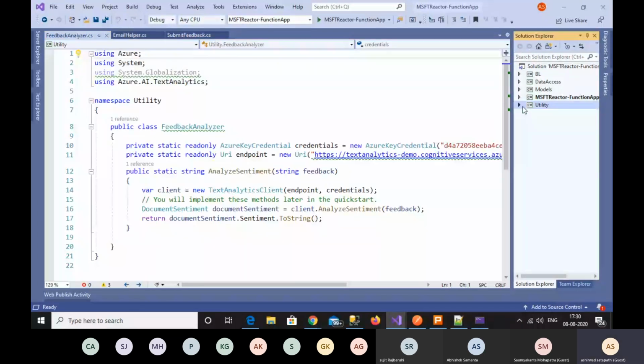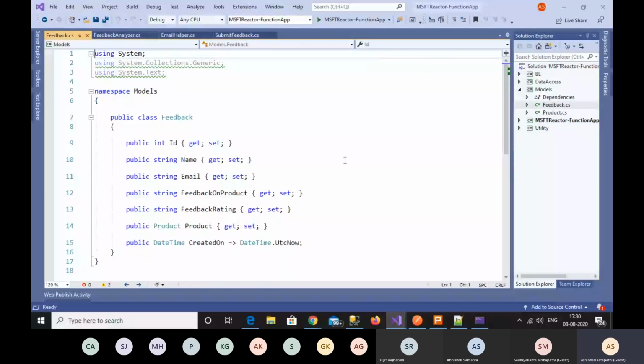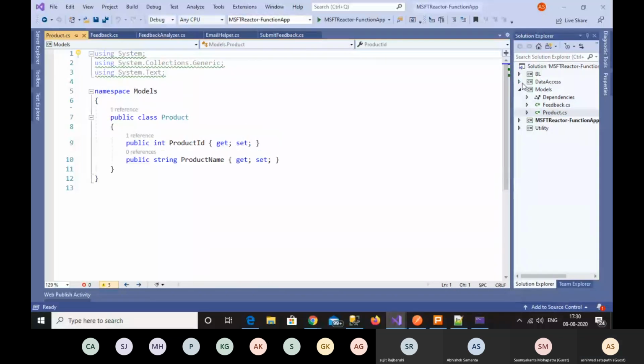So this is done. The utility part is done. We'll look at the model. We have the same models over here, the same feedback class, the same product class. Go to the DAL layer. The same. Nothing has changed over here. It's all the same. The only difference is that I'm able to create an interface, because an Azure function by default is a static method and you cannot implement an interface directly in a static class. So over here, this is the only difference.